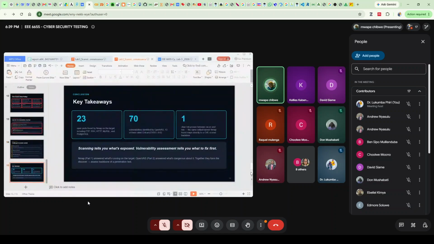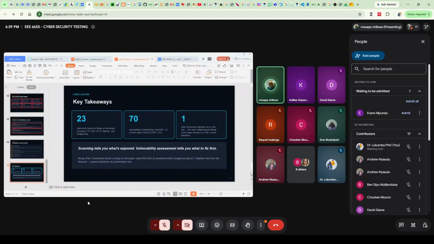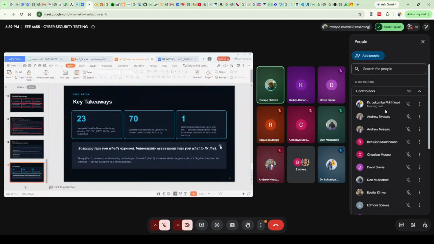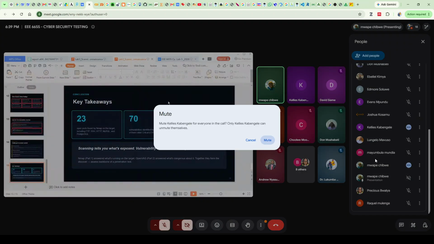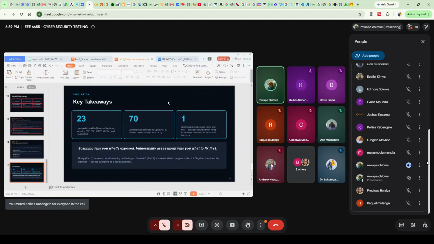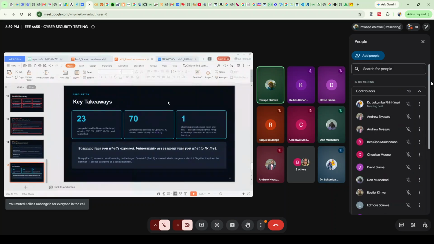Yeah, and so the takeaways, in conclusion, were 23 open ports found by nmap on the target, including FTP, HTTP, MySQL, and PostgreSQL. And we had 70 vulnerabilities identified by OpenVAS, 13 of them rated critical, or greater than 9. And then there's a clear link proven between recon and risk. The same vsFTPd banner nmap found maps directly to a CVE-scored backdoor.